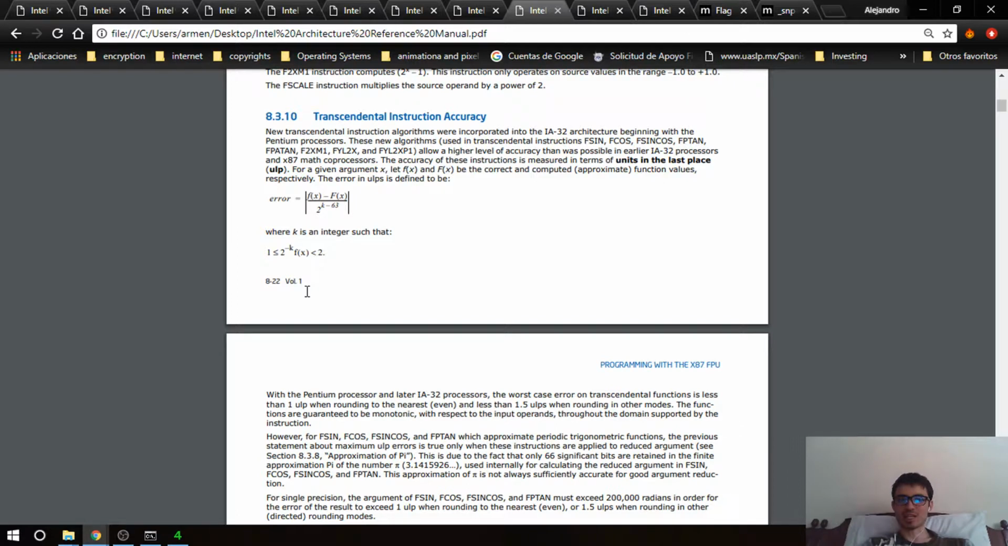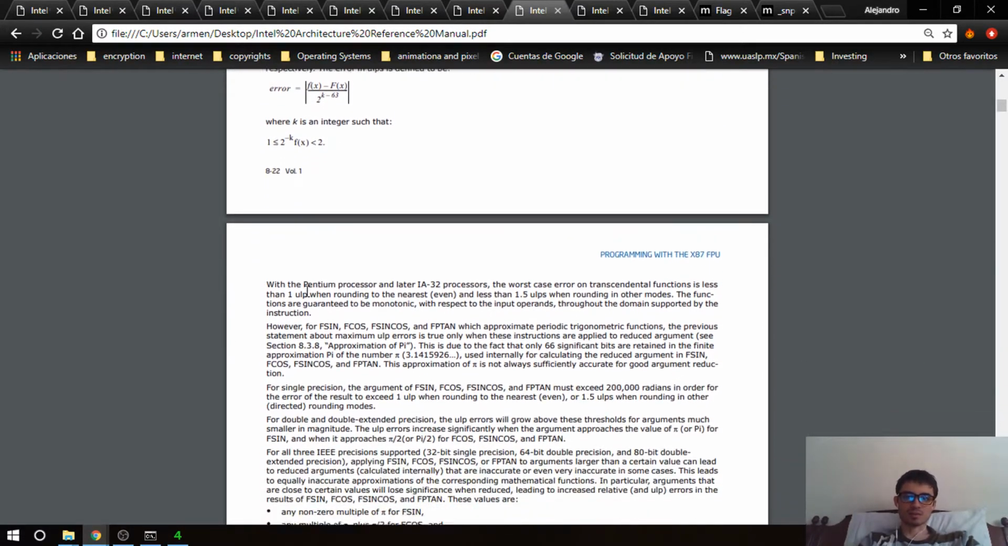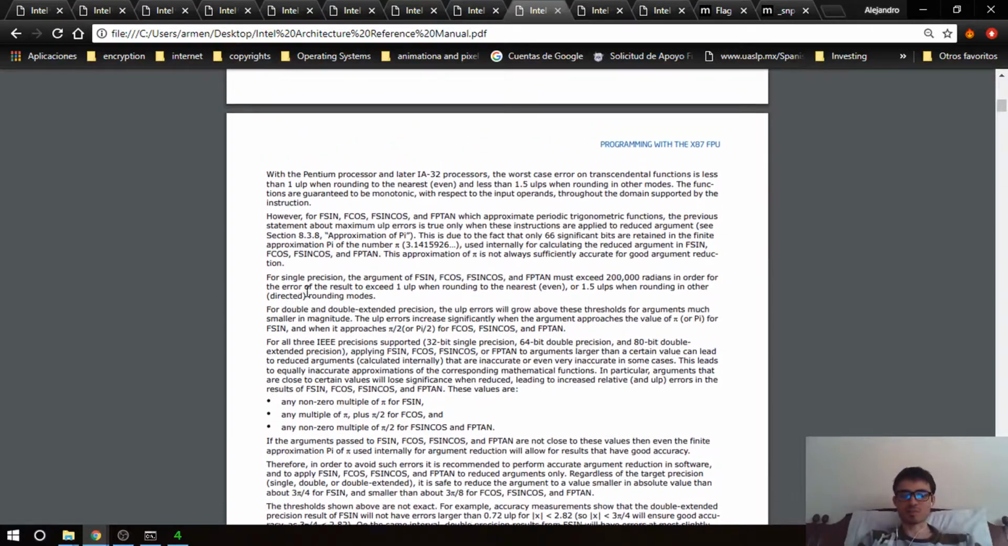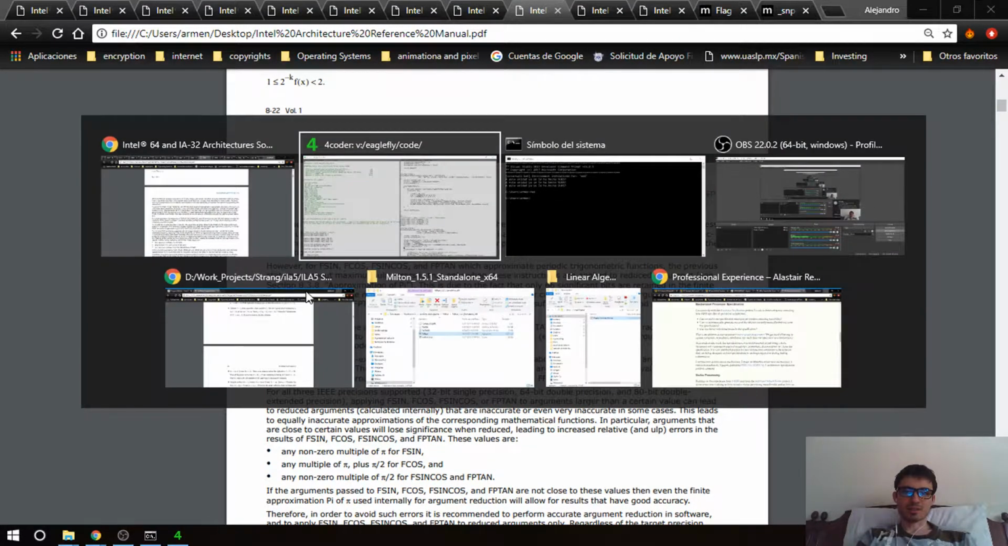Which, I mean, 2 to the k, how do you choose k? Do you choose it arbitrarily? I don't know. We have to read a little bit more about precision and how we compute precision. Fortunately, we have a good book about that.